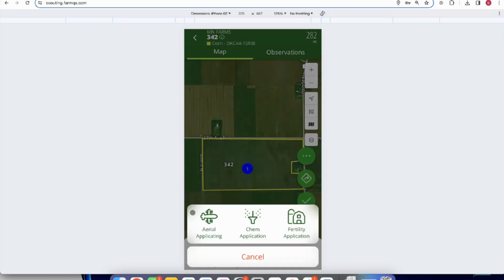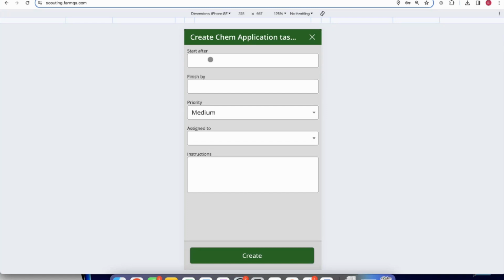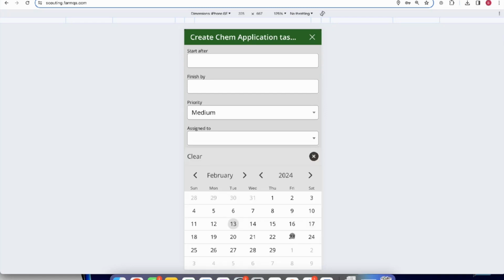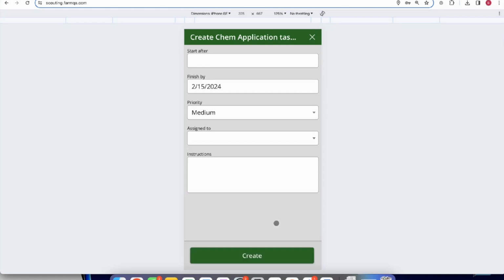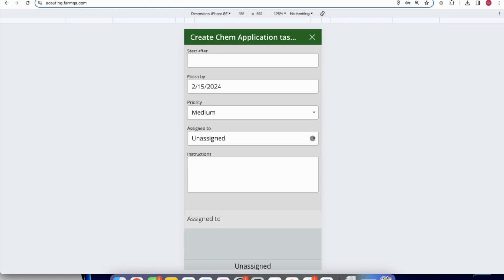So with that, in my account, I've created three different categories for spray tasks. I've got an aerial application, a chem application, and a fertility application, and these are task categories. So let's say I do chem application. And within this, you can assign dates to the task itself. So again, we'll do the 15th. You can assign this to your applicators.